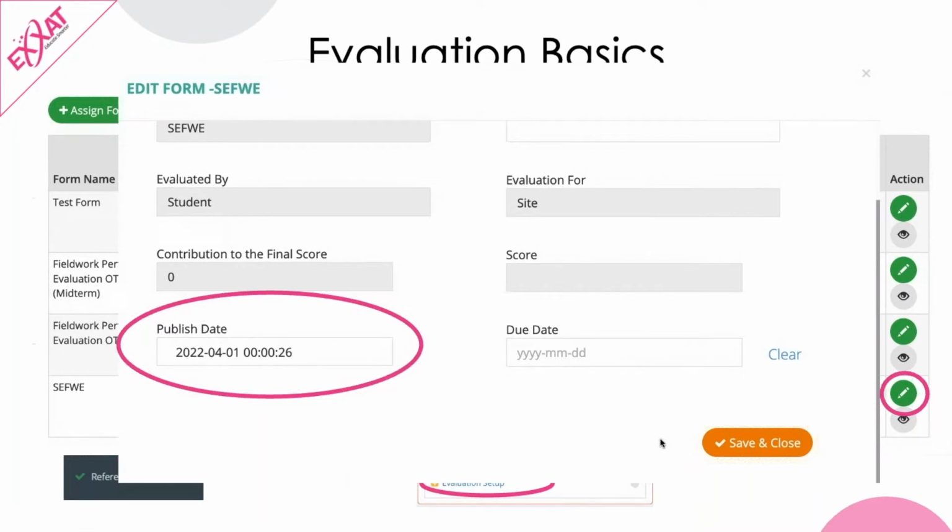Now, this form might be one that's filled by students. You can see here it says evaluated by student for the site. So the student is filling it out about the site. That published date is actually going to be the date students can start filling out the form. So really important, for those forms that are filled by students, you pick the date that they could start filling it. If you need them to even be able to view the form without filling it at the beginning of their session, then you want to pick the beginning of their session as the date.